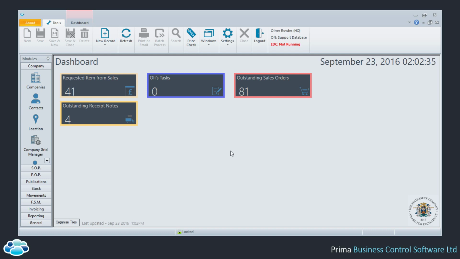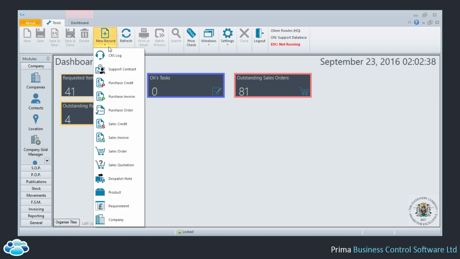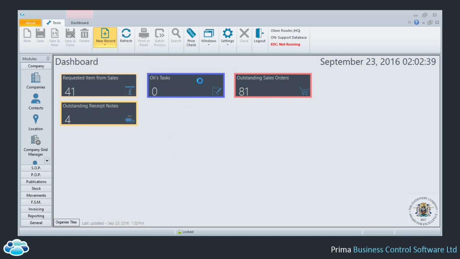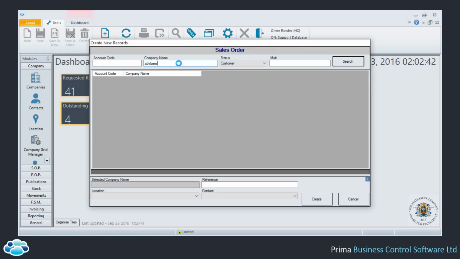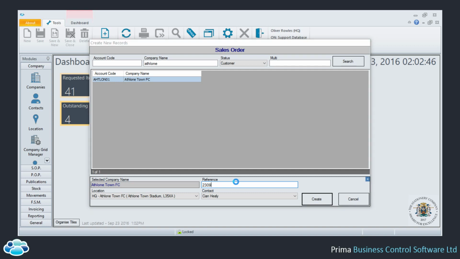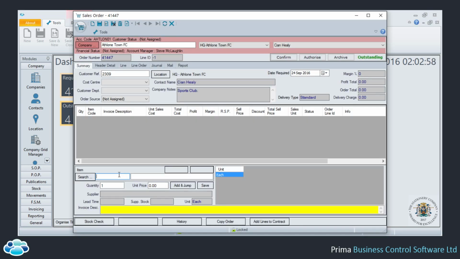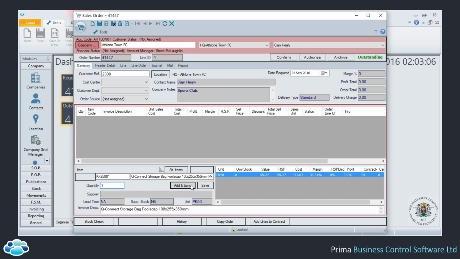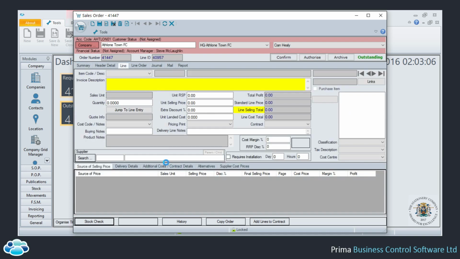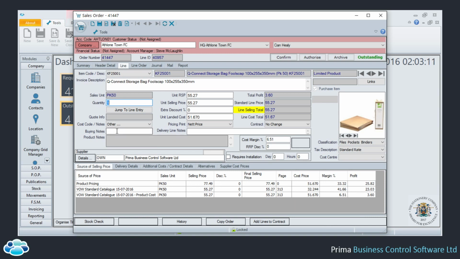So first of all, if I go into a sales order, in fact I'll just create a new one. Give it a reference. And if I just throw a random line on, what's that one I used before? KF25001. Okay, so first of all, what I wanted to show you was the buyer notes.